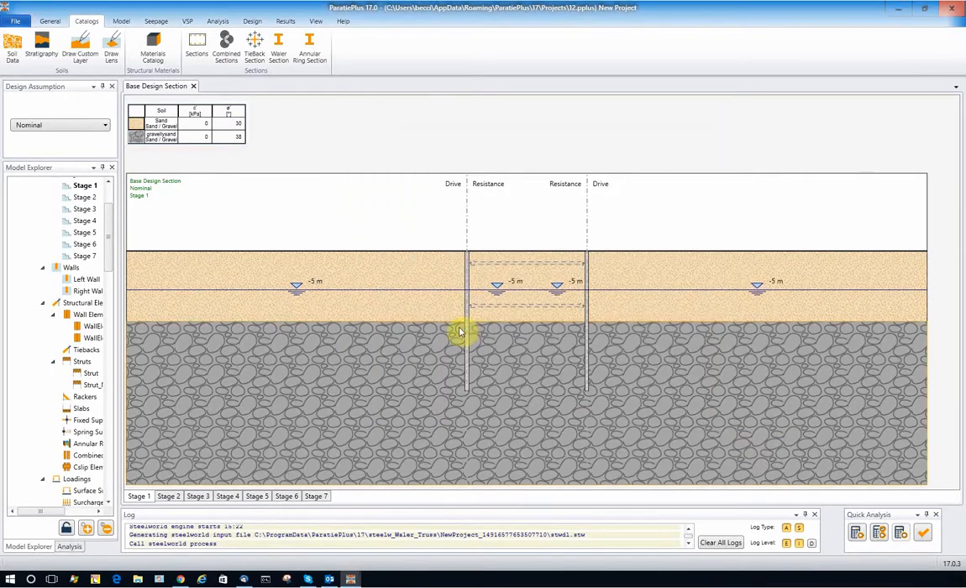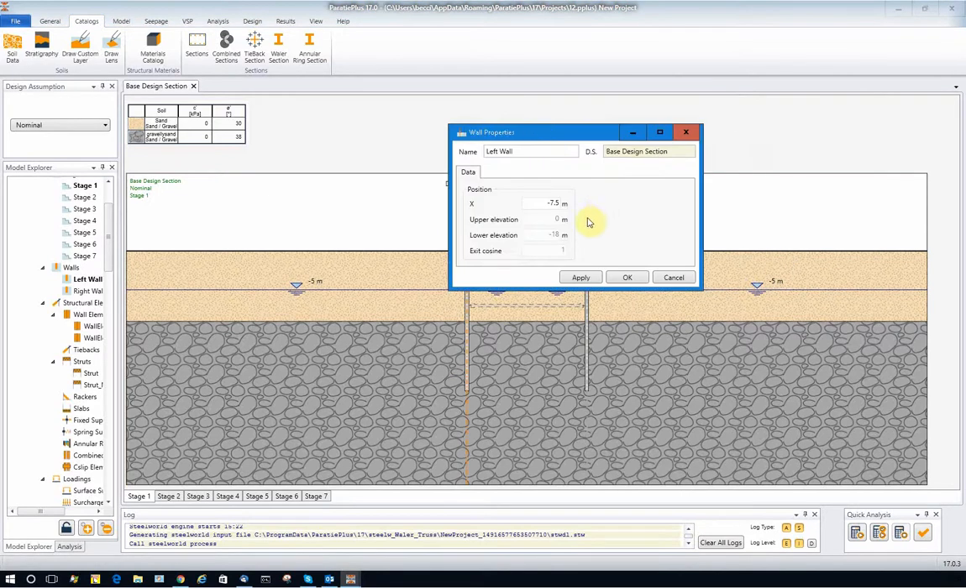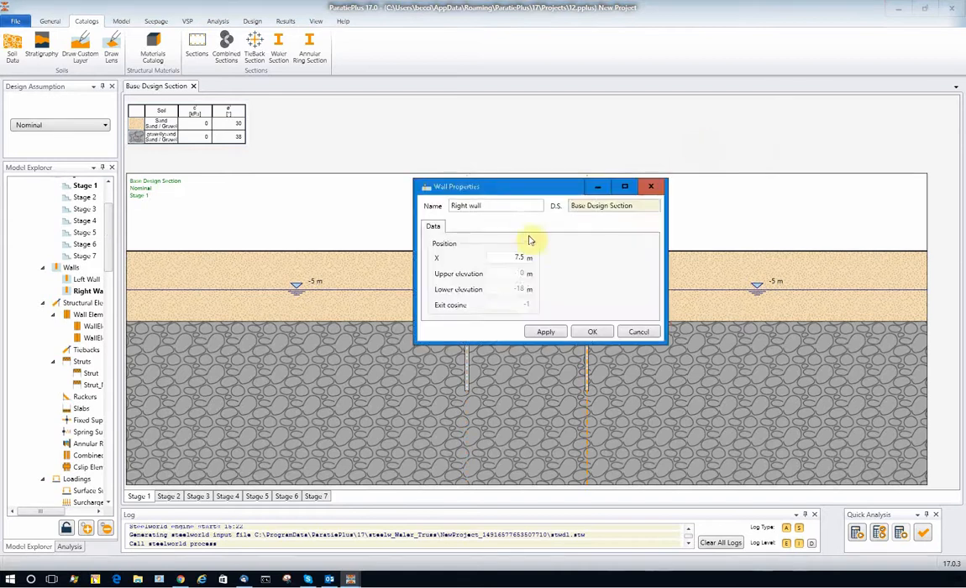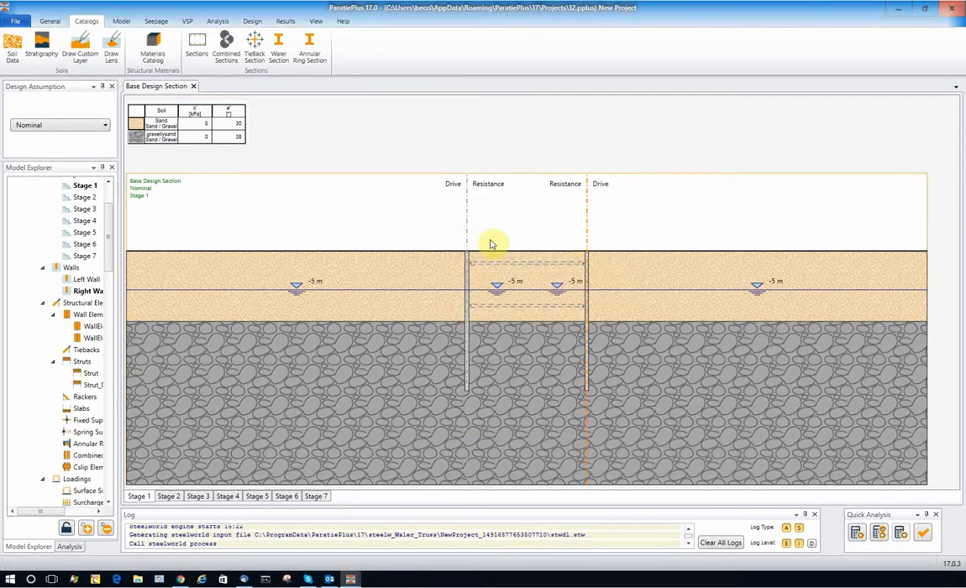Now the second task to perform is to include the wall inside the excavation. So in this case, first of all, we defined two walls. One wall is at x coordinate -7.5, and the second wall, that is the right wall, is at +7.5. It means that the distance between the two walls is 15 meters.